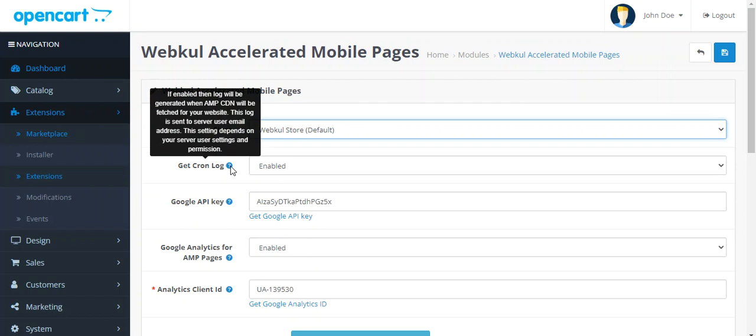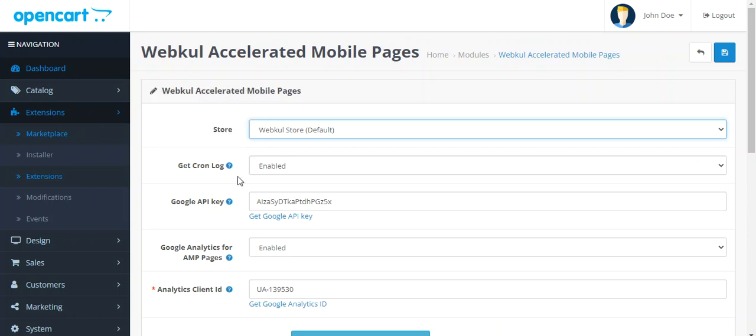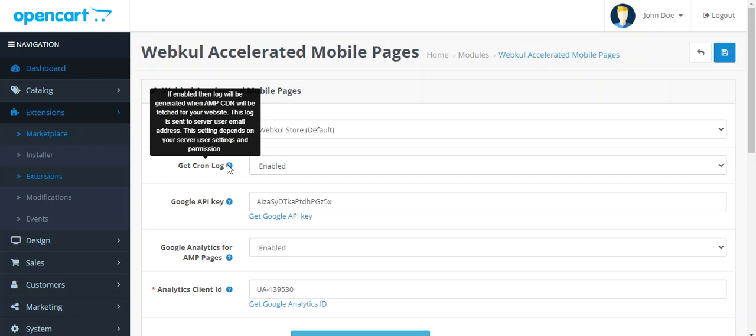Then we have the get cron log. If this particular option is enabled, then the log will be generated when the AMP content delivery network will be fetched for your website. This log is sent to the server user email address, and this setting depends upon your server user settings basically, and the permissions. So from here you can enable this option. Then the log will be generated when the AMP CDN will be fetched for your website.